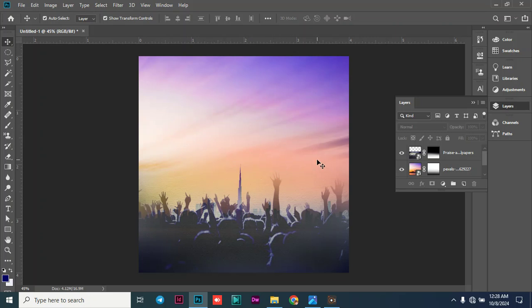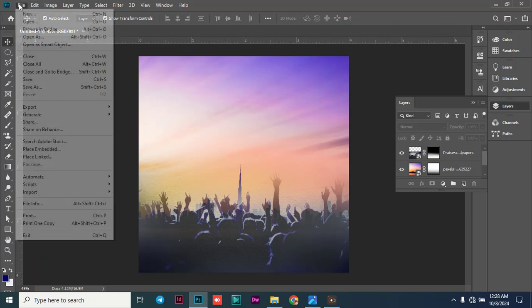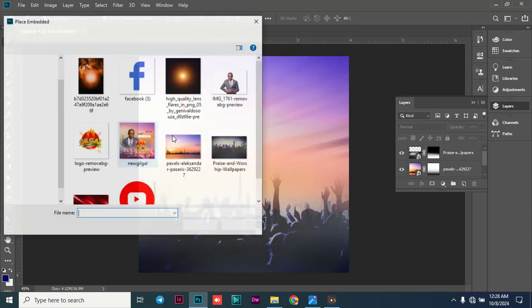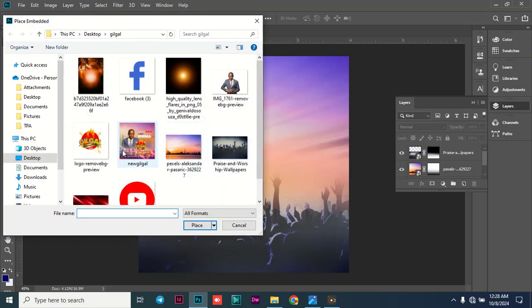After doing that, the next thing I want to do is bring in the third photo. So I'm going to bring in the third photo, and this is the photo at the top here.